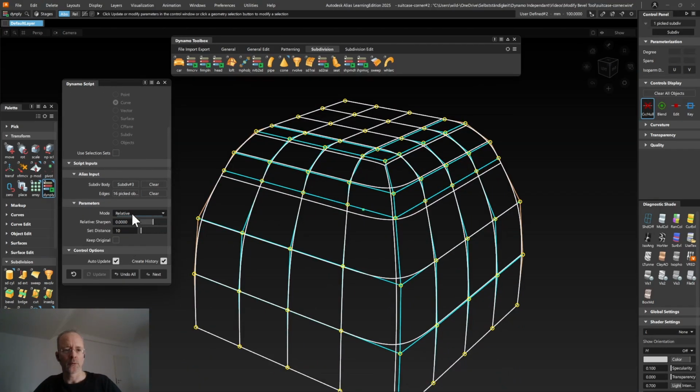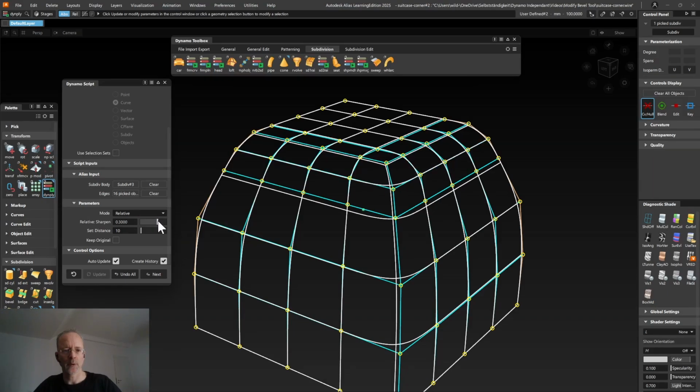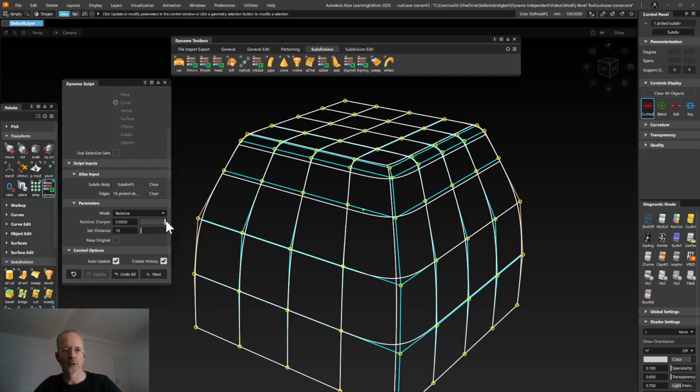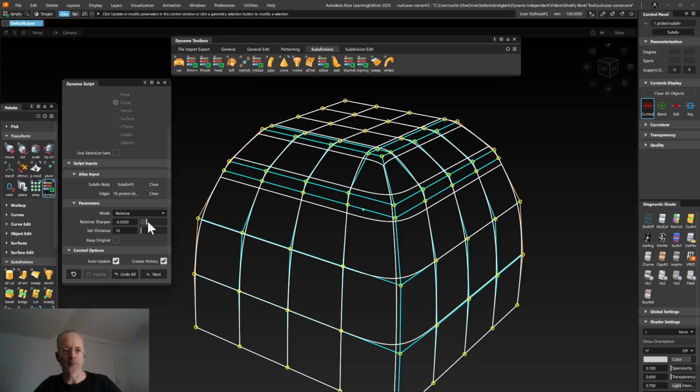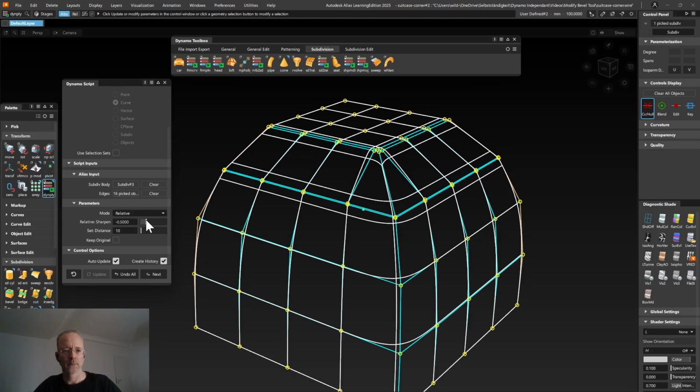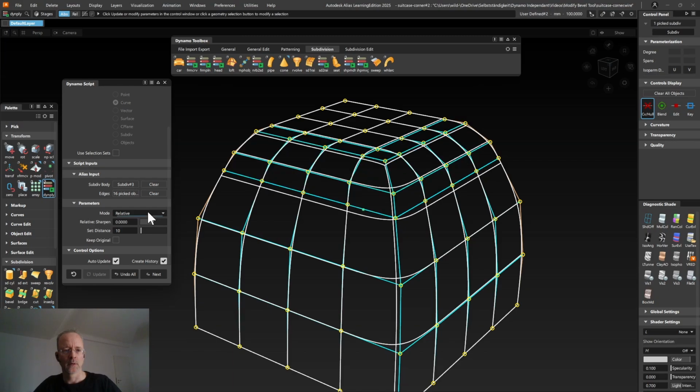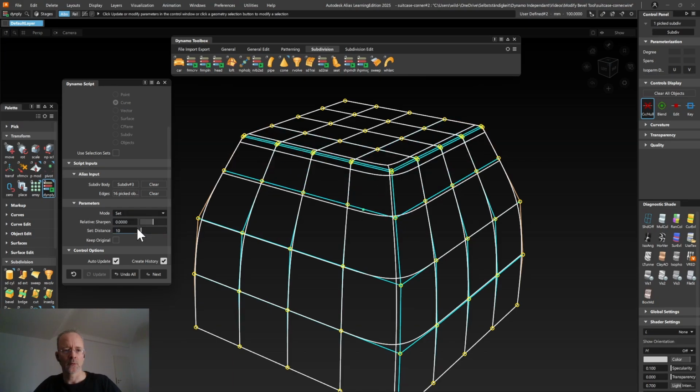And then what you can do is you have 2 modes. One is relative, which allows you to either sharpen the bevel, where 1 is a complete sharp edge, while -1 means that the edges have been drawn back to their neighbor edges completely. The other mode is set, where you can set the bevel distance to any value you'd like it to have.